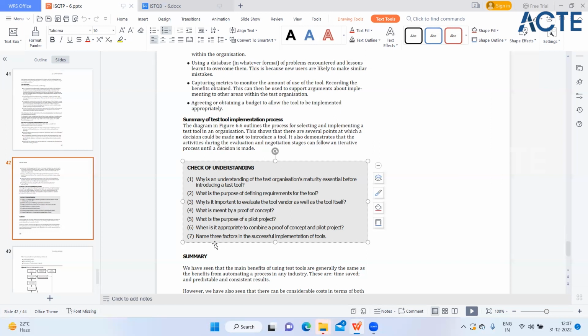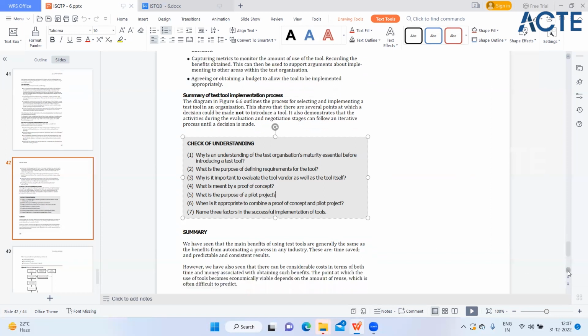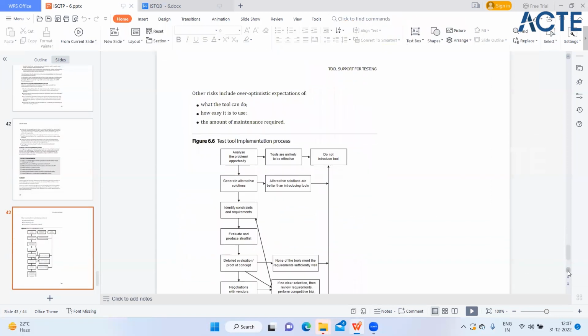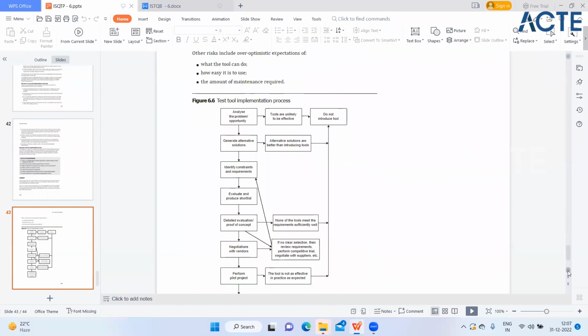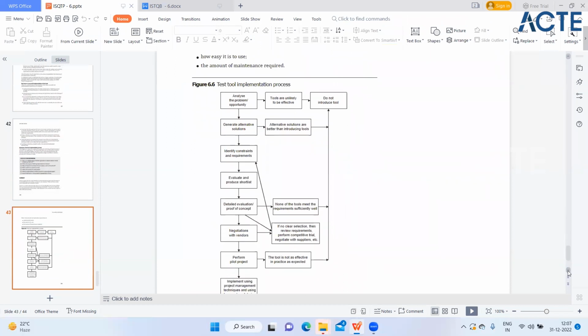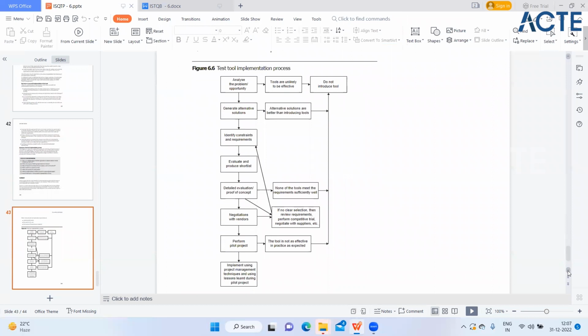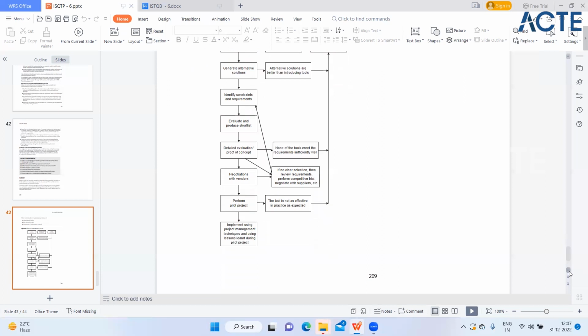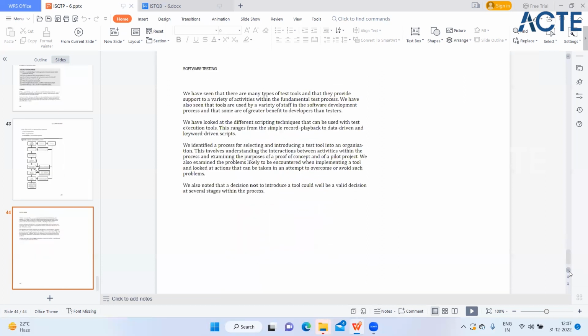Now, name 3 factors in the successful implementation of a tool that we already learned. This is the summary. This is the test implementation process. So you just read it on your own. The same theoretical things are explained here before purchasing a tool in terms of this diagram. And in this way, this chapter ends.